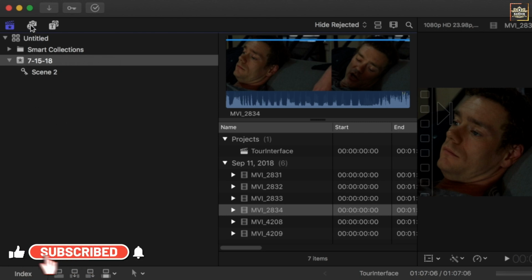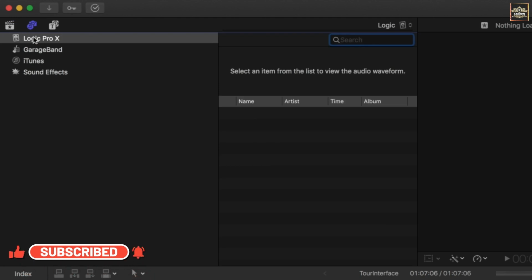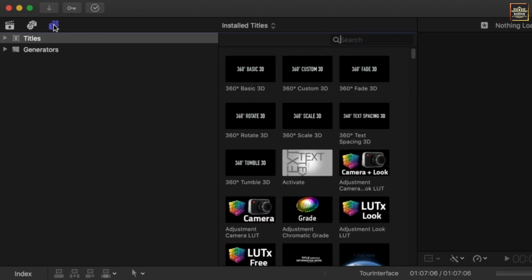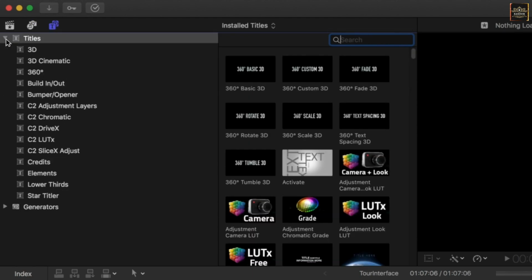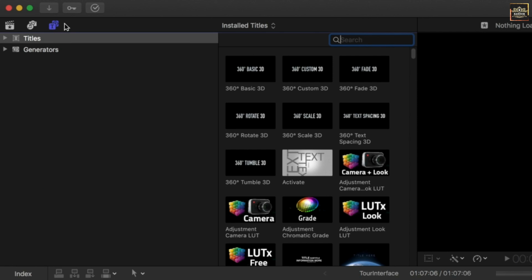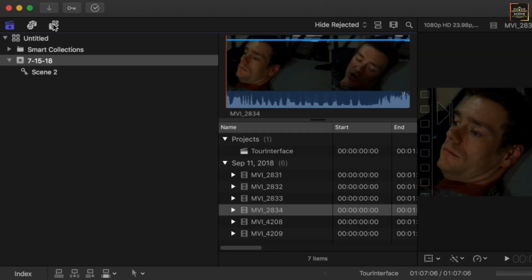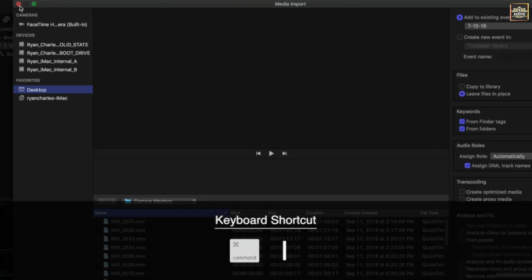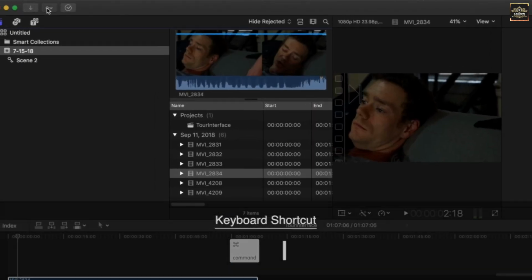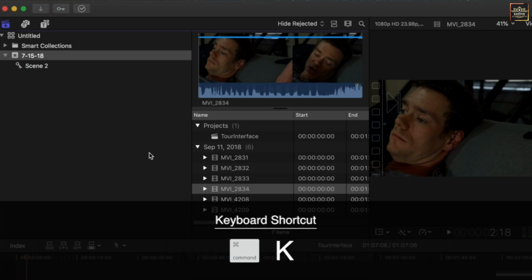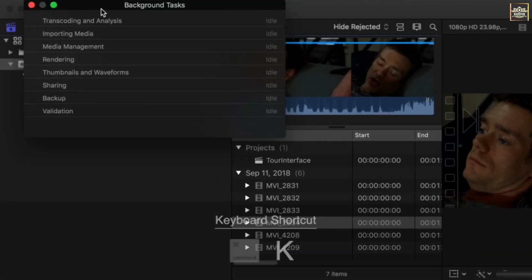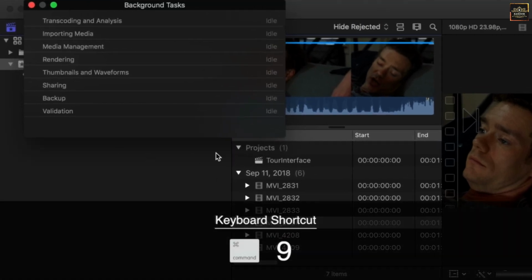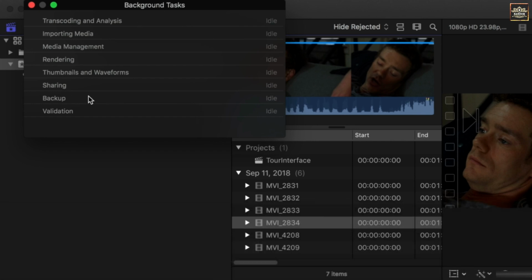Right over here to the right of it, you have your music, you have iTunes, and you have sound effects. And directly next door to that, you have your titles, and you have your generators, which we'll go over all of this in detail later as well. Now, right above these three icons here, you have your import window shortcut button. You have your keyword collection shortcut button, and you have your background tasks. This we will check out later at various moments when we're doing different tasks and processing media.